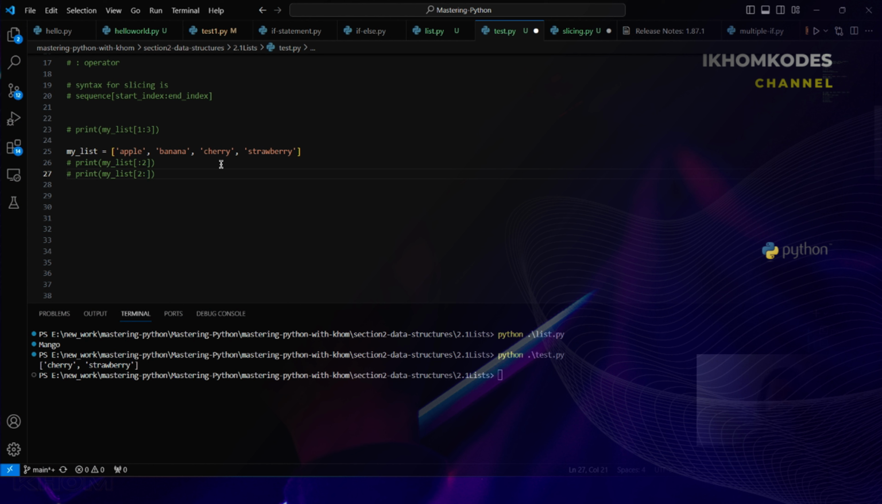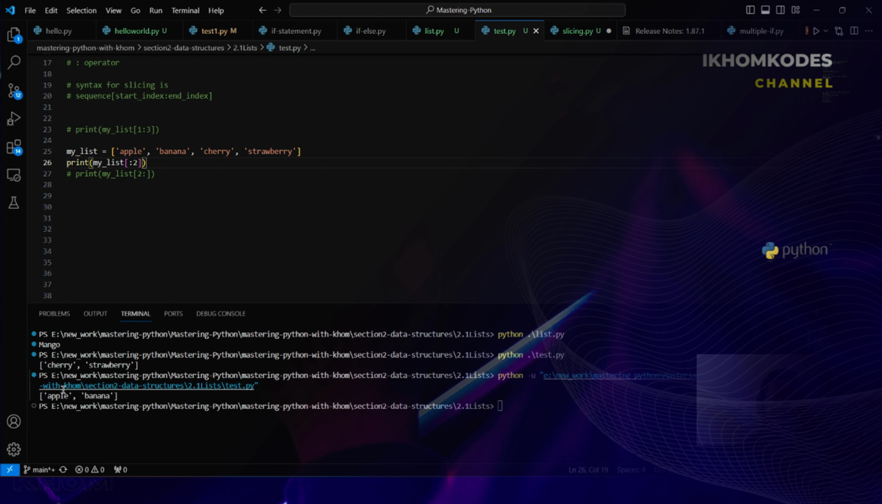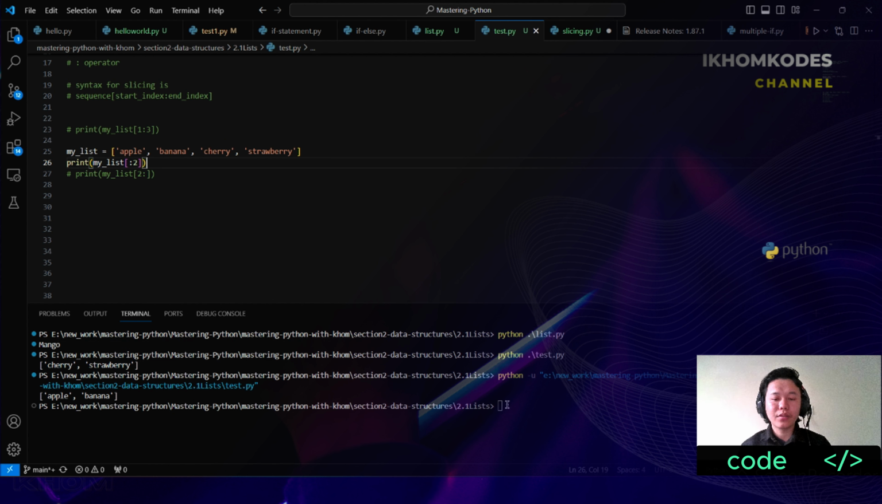So in the first line of code we get all the elements from the beginning of my list up to, but not including, the element at index 2, right? So let's run it. Look, we get all the elements from the beginning, that is apple, up to the element at index 2, but not including cherry, right? Cherry is not included here. This is how you can make use of slicing in Python.